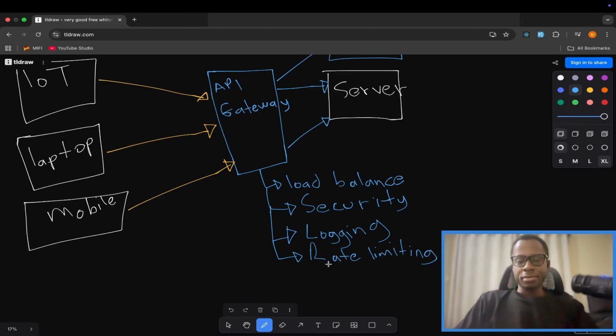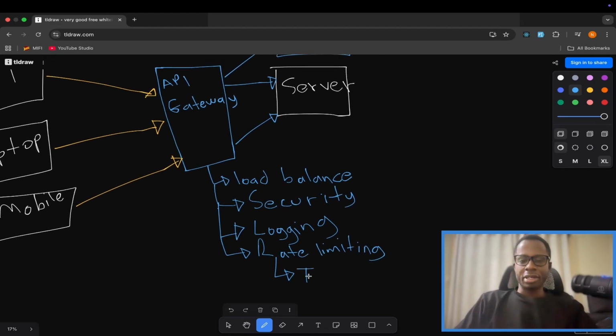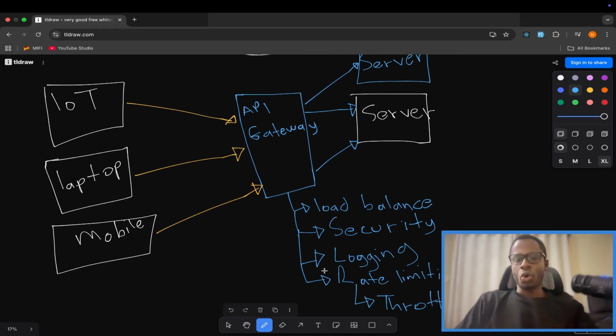A similar concept is called throttling. Throttling simply refers to slowing down. So instead of stopping and restricting the access, you slow down the requests. All these can be done in an API gateway. If you're an advanced user and you know something I've forgotten, please let me know.